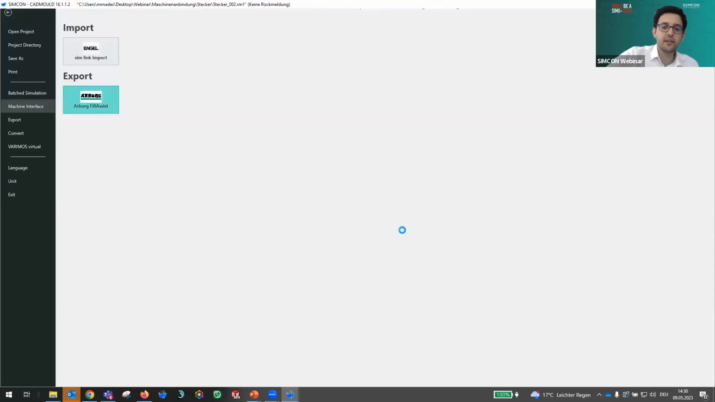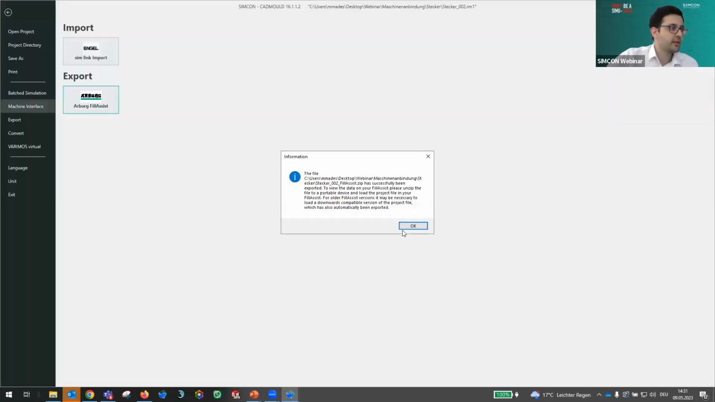So you then can take this zip file, go with this to the machine, load it there, and have all the necessary data available at the machine. So to view the data on your machine, please unzip the file and then load it into your machine.